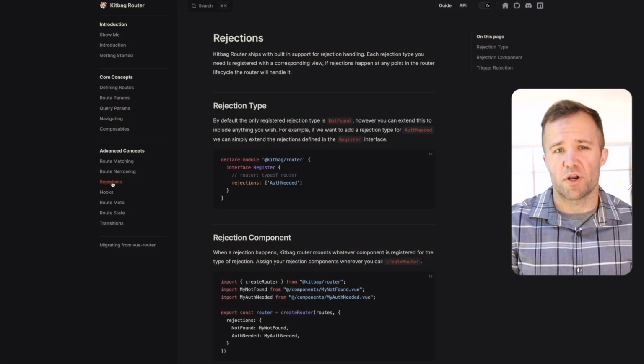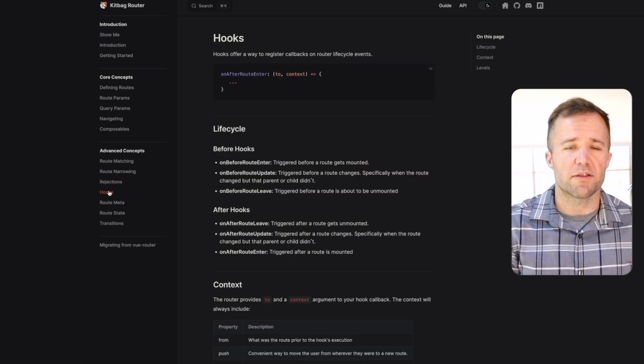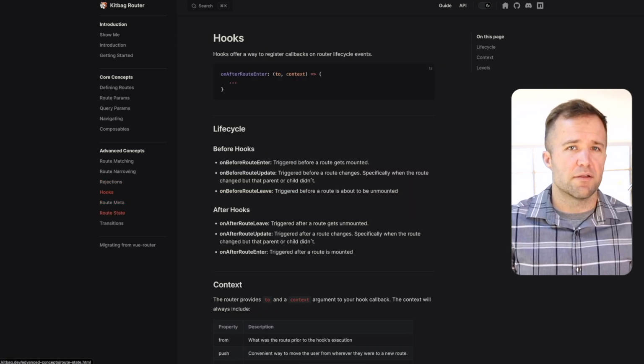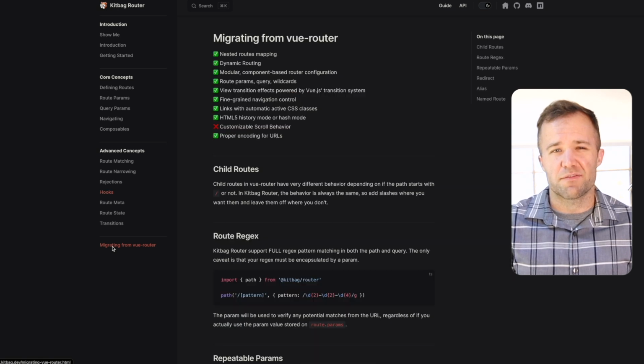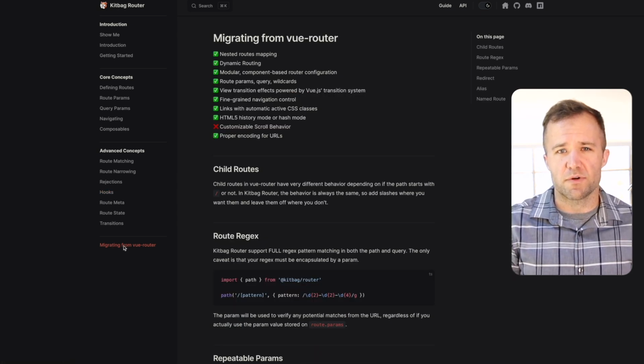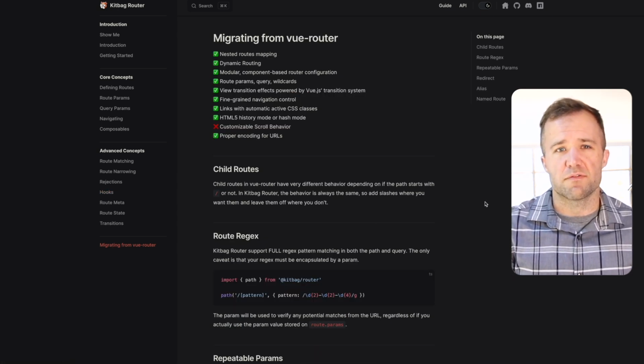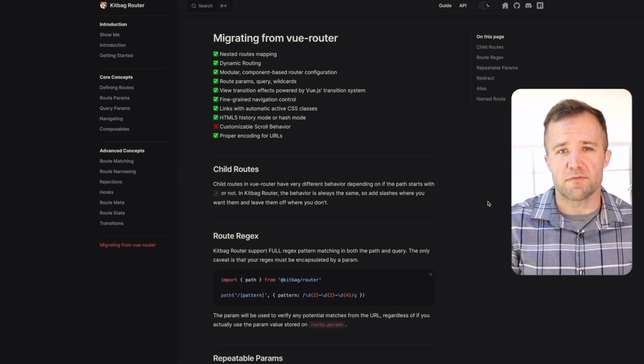Kitbag Router is a brand new, from scratch, attempt at routing in Vue applications, so it's not backwards compatible. It's not even really designed to make migrating super simple. This is a fresh start, a huge shift towards something that we think developers in Vue are going to love.